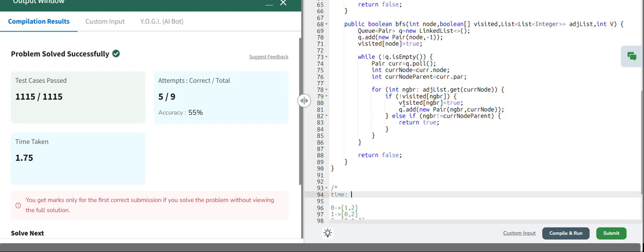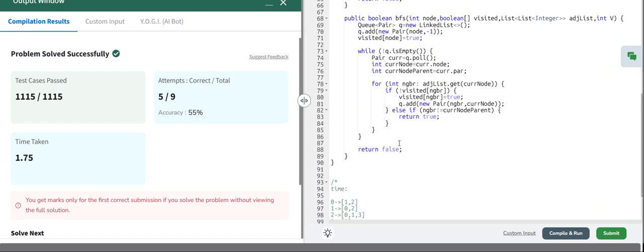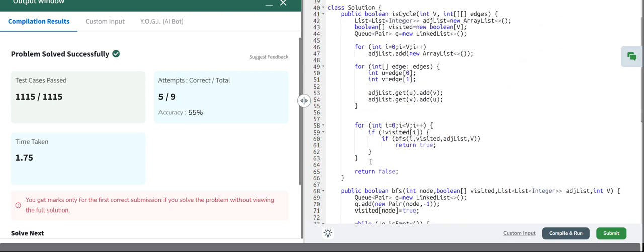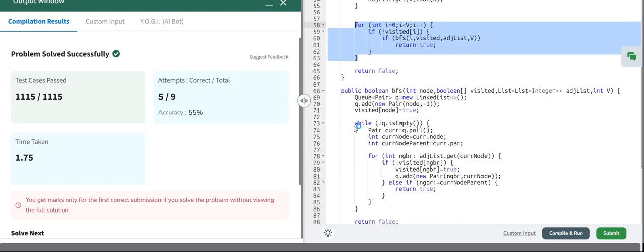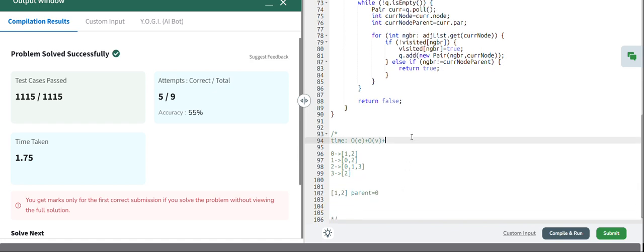Let's see time first. I'm iterating through the edges, so you can think of it as big O of E, the number of edges, plus big O of V for the nodes. Then we are doing BFS, and since it is an undirected graph, we will visit at most big O of 2E, the number of edges, those many.